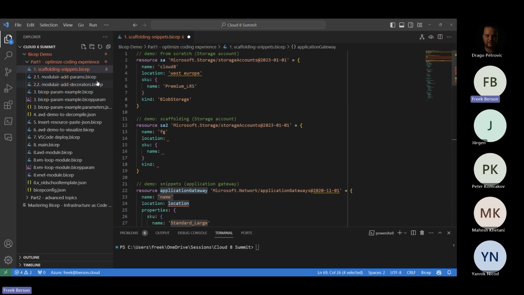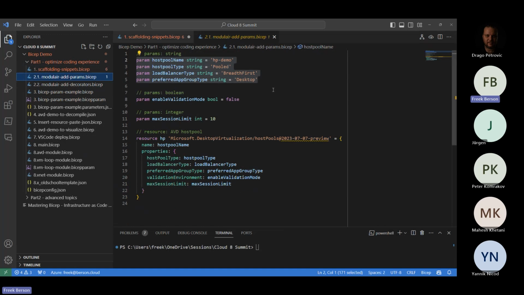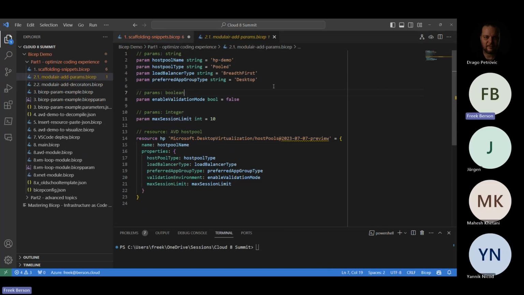The next thing you'll probably do is start to add parameters. The reason is if you add parameters, your code becomes reusable because at deployment time, you can change the values of these parameters to deploy something different using the same code, right? So params are quite easy to do as well. Use the keyword param, the name, the type, and optionally also a default value. If I deploy this now to Azure, it will use these default values, but during runtime, I can also change them to have a different host pool name, a different load balancer type, or whatever I want.